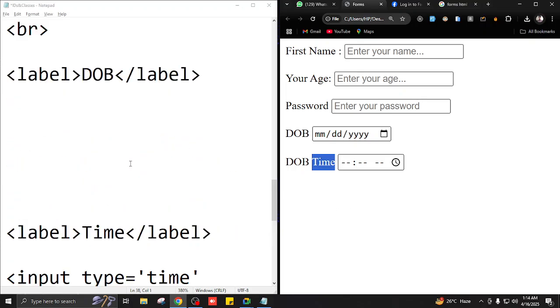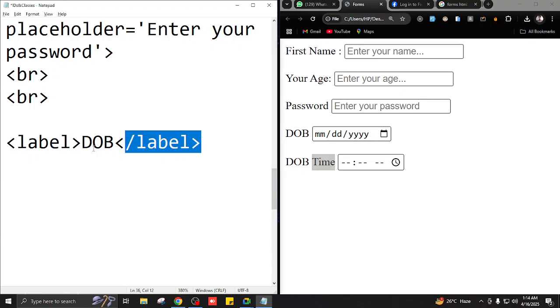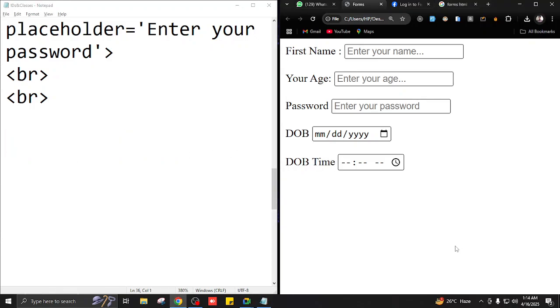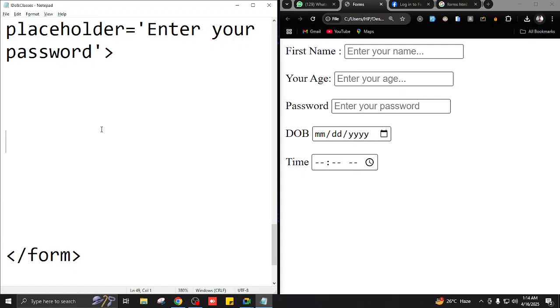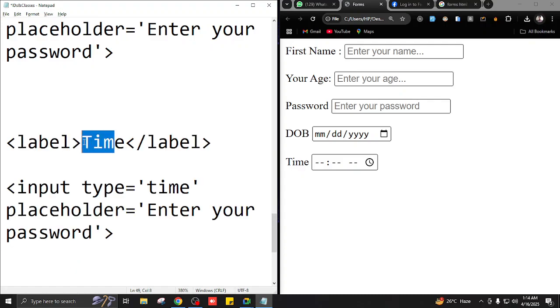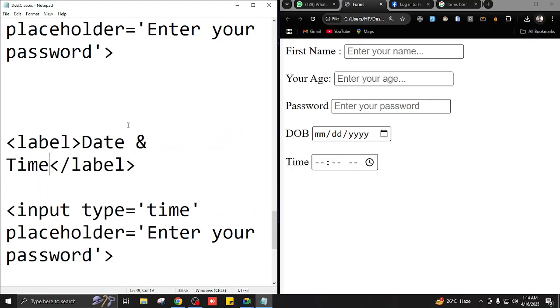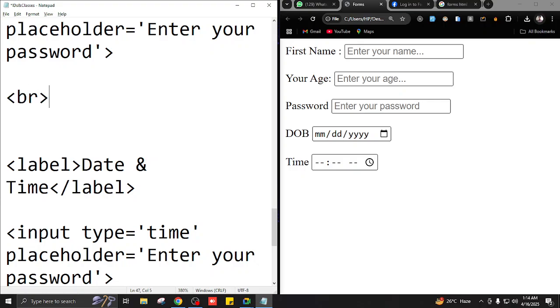Okay, is it okay or not? I want to ask the user for the date and time at the same time. So what I'm going to do is copy it again. Let's say I'll say date and time, it should say this. Let me put a BR tag here.